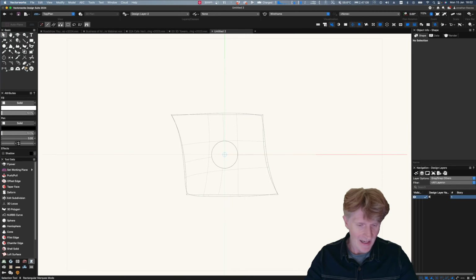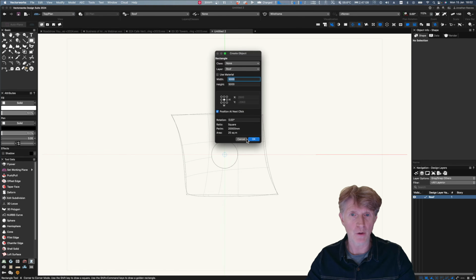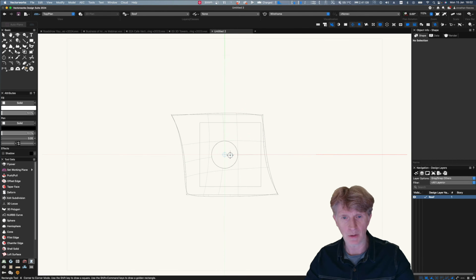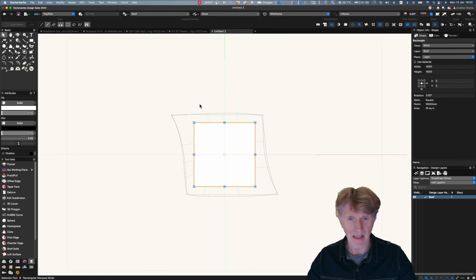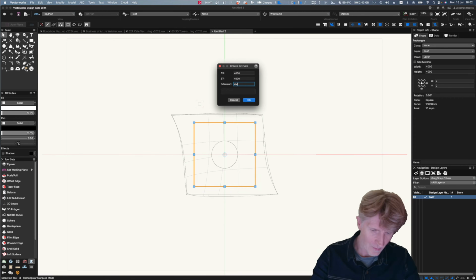So I'm going to go into this layer. I'm just going to rename this one the roof layer. And basically I'm going to double click number 4 and regenerate a slightly smaller 4 meter by 4 meter shape in the middle of my screen, once again by snapping in there. This time I'm going to extrude this 4 meters.